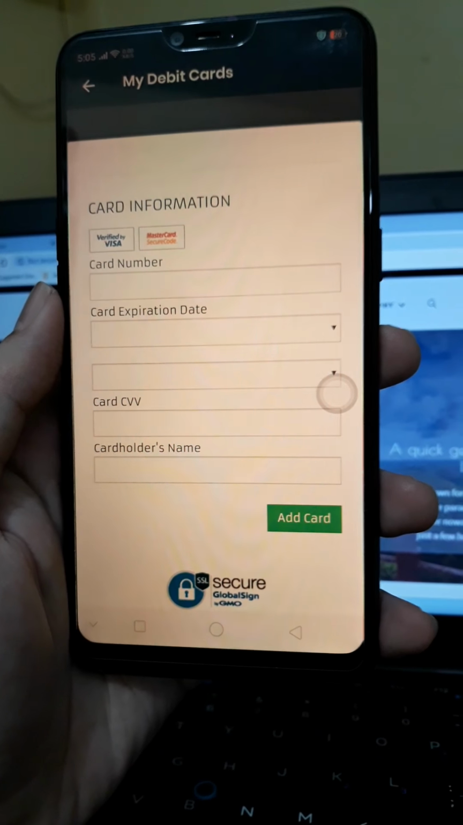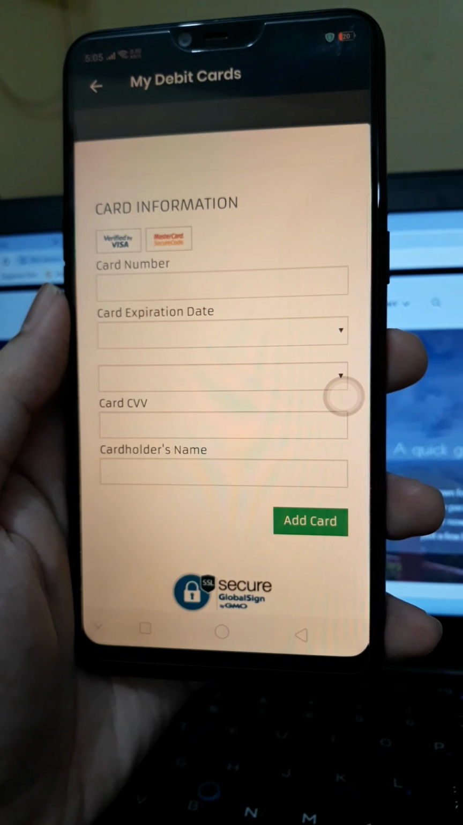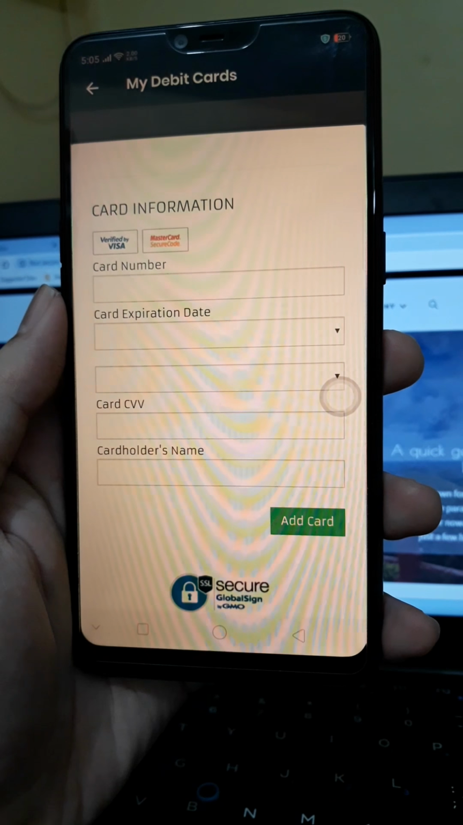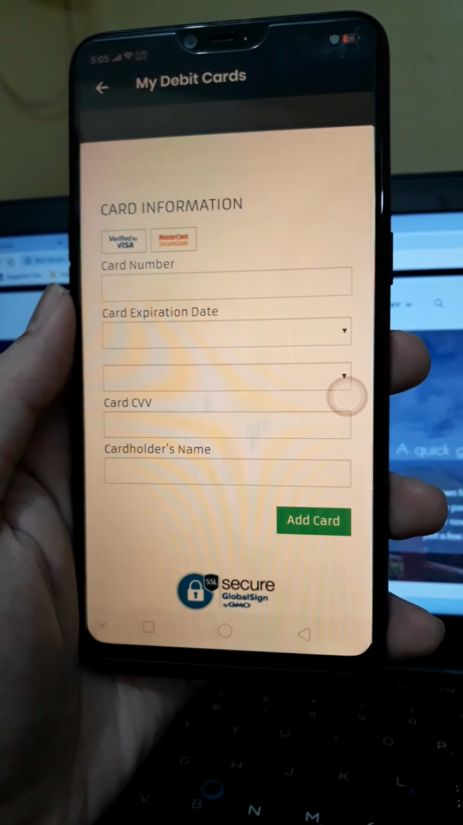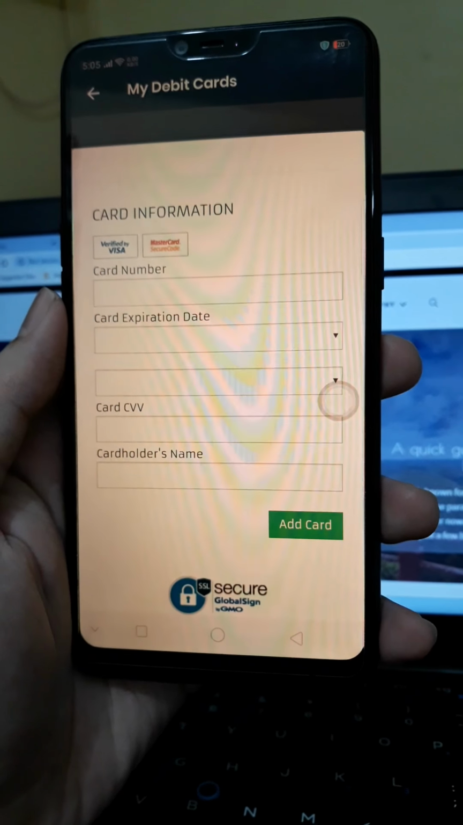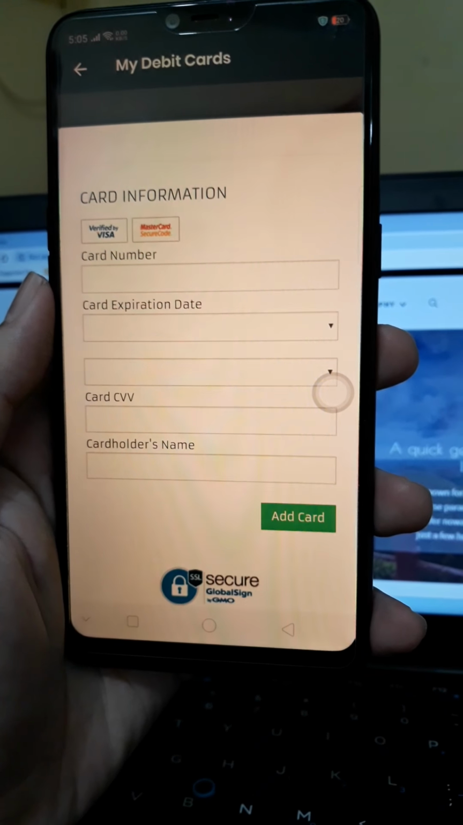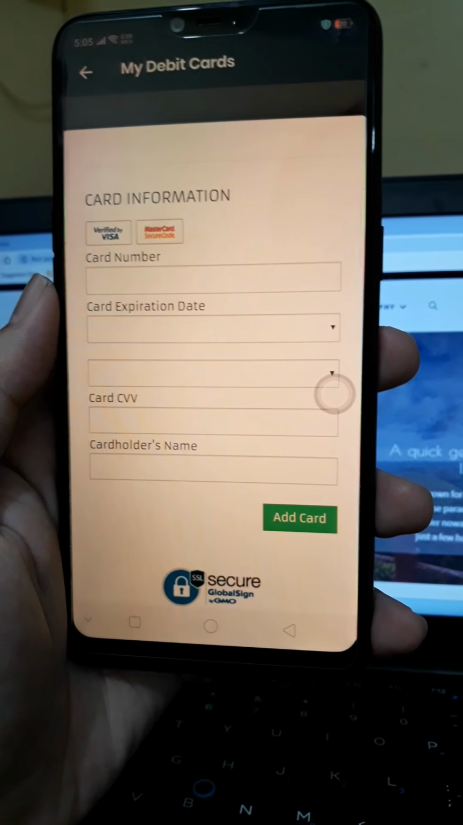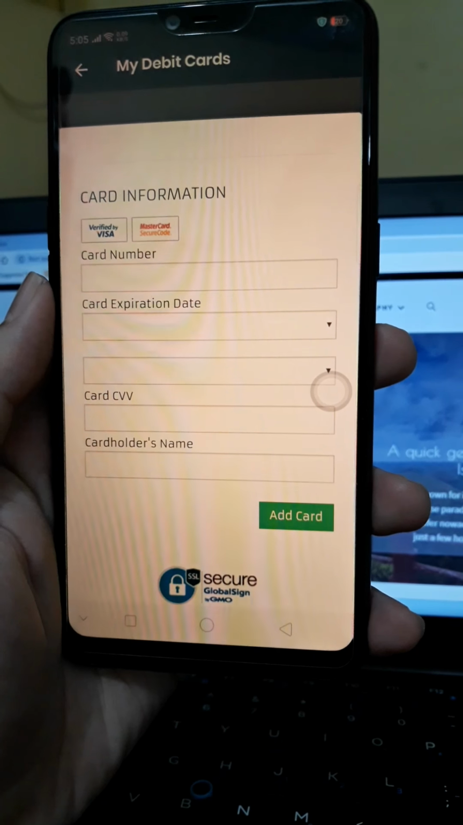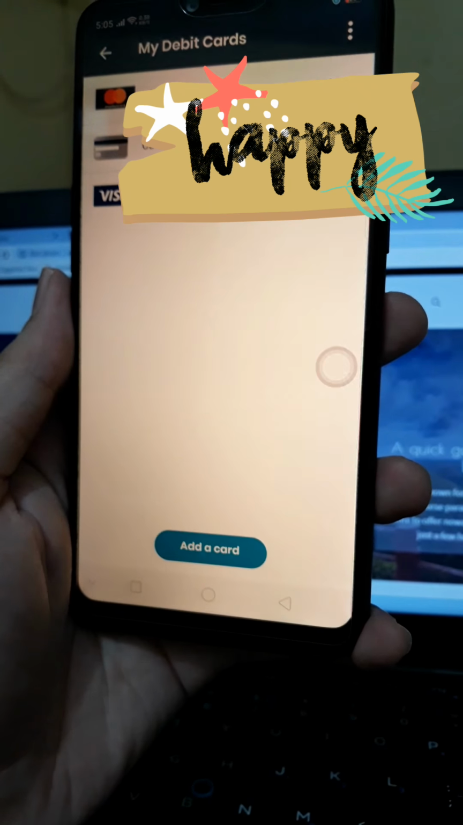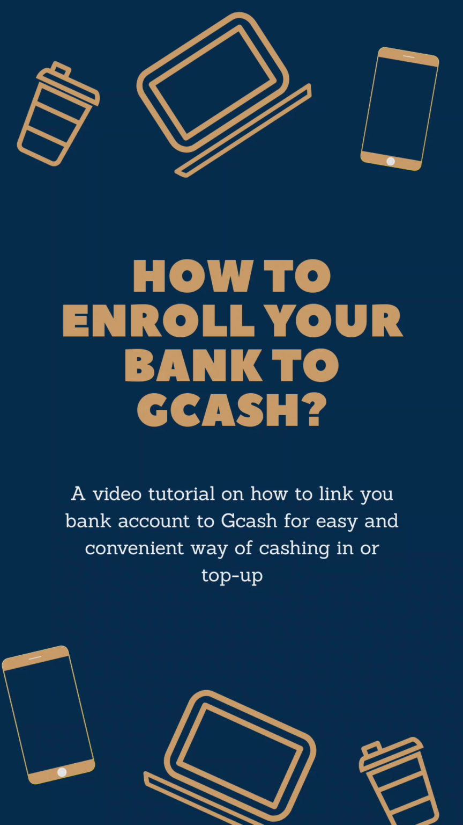And after that, you will be redirected to a 3D Secure page for MasterCard or Visa card. This is to help protect you from fraud or unauthorized usage of your card. Usually the bank will send you an OTP or one-time password that you will input in the 3D Secure page to proceed. Once successful, you can now use your bank to cash in to Gcash.